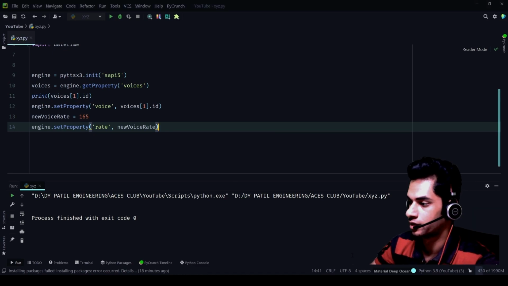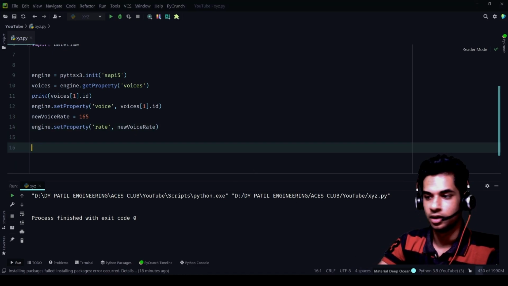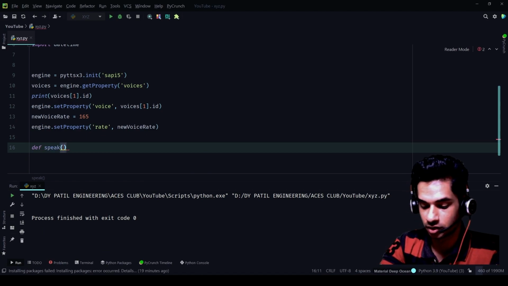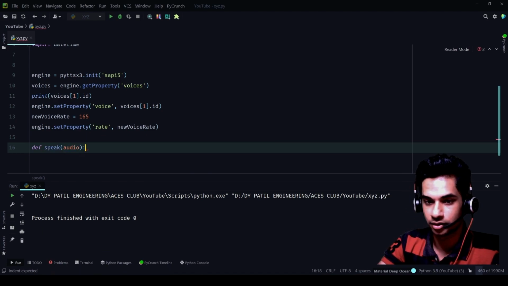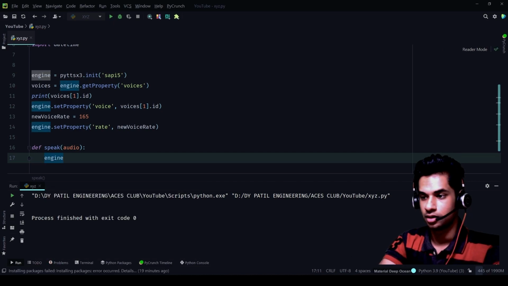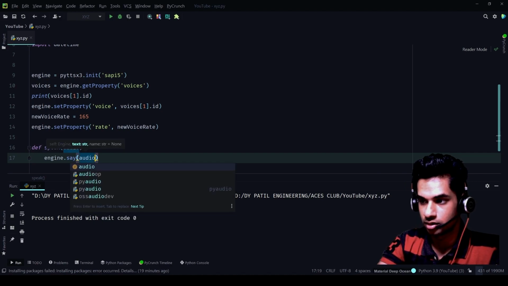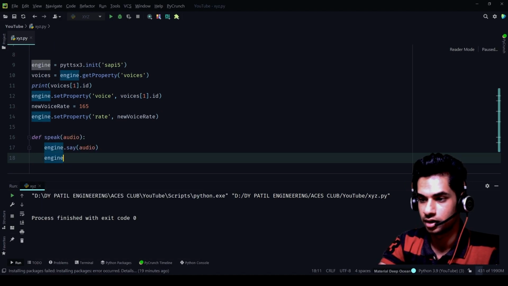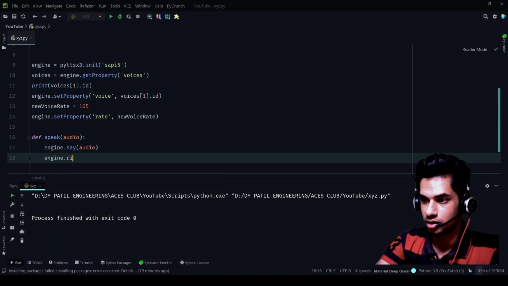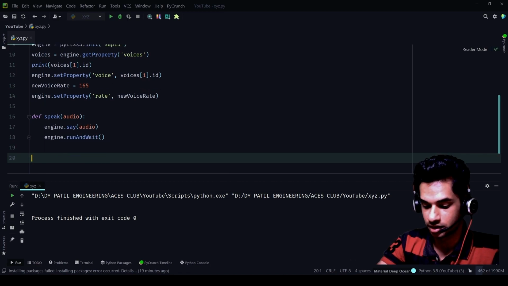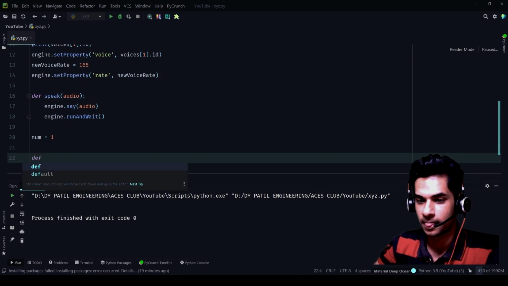Okay, so we have written this much. Now next what we need to write is we need to create a function called def speak. This will be the function which we will be calling for the assistant to speak to us. Then we'll set engine dot say audio, engine dot run and wait. Okay, now we'll set a variable to the number 1.